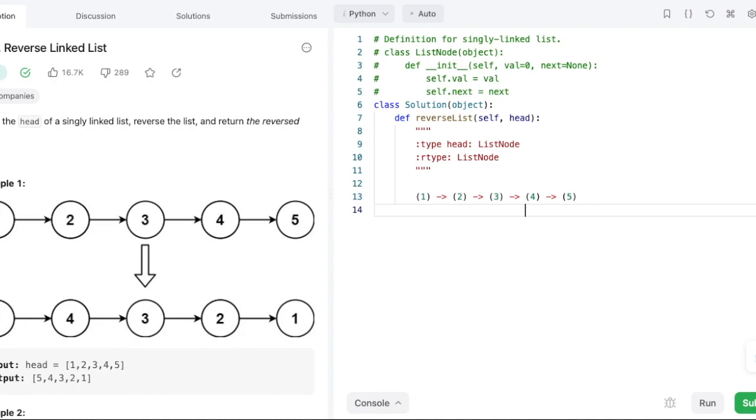So the description says, given the head of a singly linked list, we want to reverse the list and return the reversed list. Being given the head of a singly linked list means that they're giving us this first node, and for every node in this list, we need to reverse this pointer so that instead of node 1 pointing to node 2, we need node 2 to point to node 1 and node 3 to point to node 2, etc. So how can we think about this?